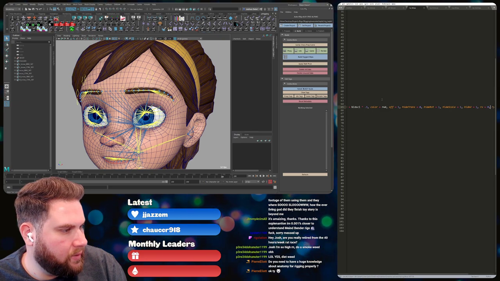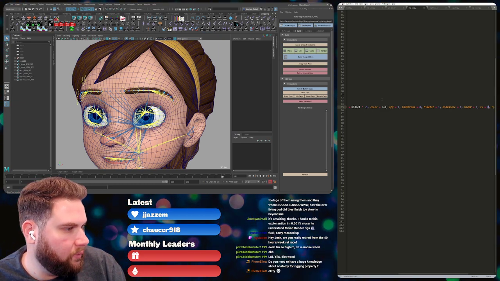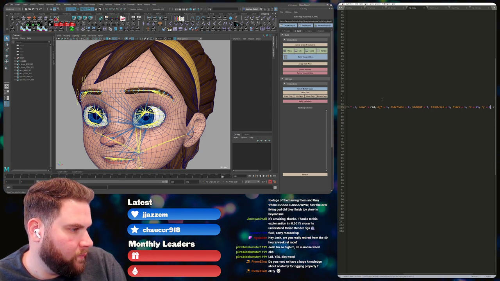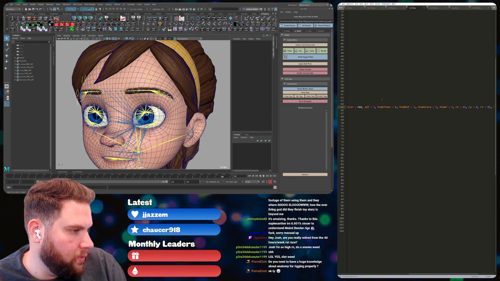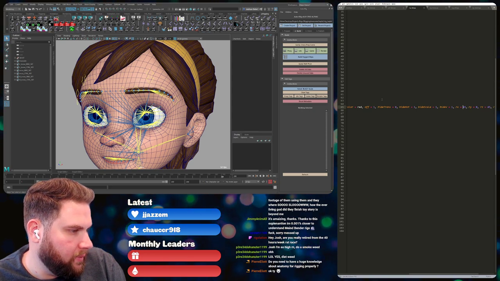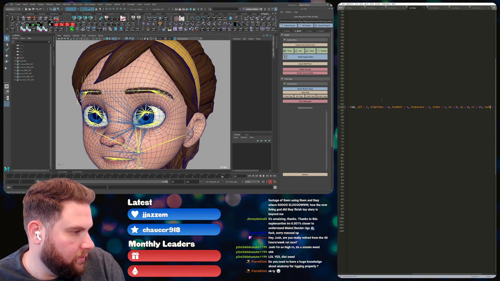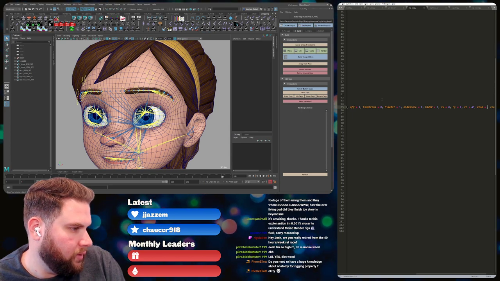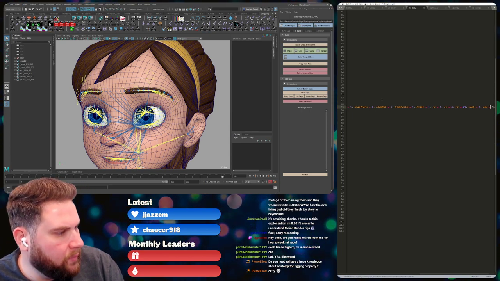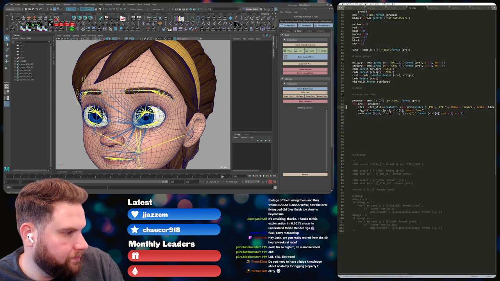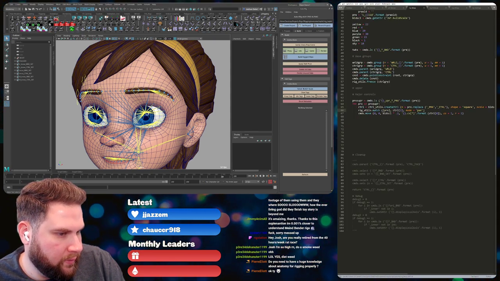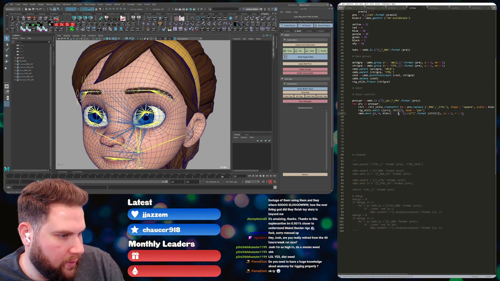Hide visibility, yes. Rotate X default, we'll make that 45, so it's a diamond. RY 0, RZ. Oh, wait, I didn't want that to be X. Sorry. Yeah, I wanted it to be RZ. Rotate order keyable. No, I guess 0 because it's not a rotatable control. That should be fine. That works.